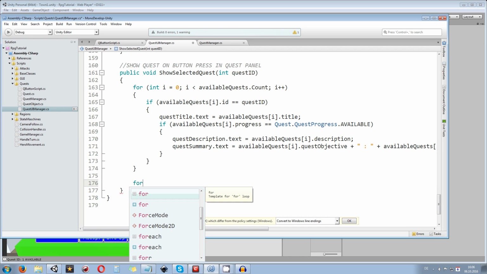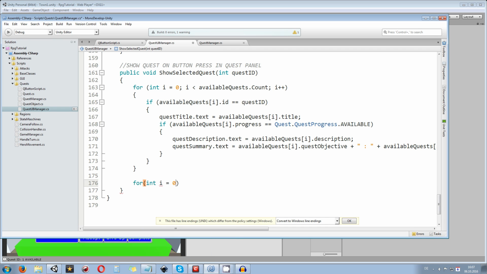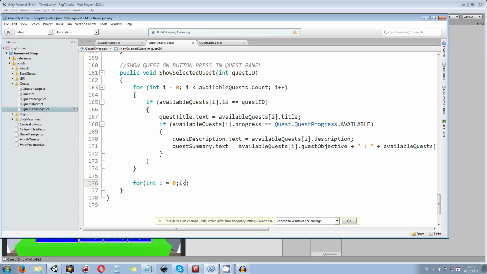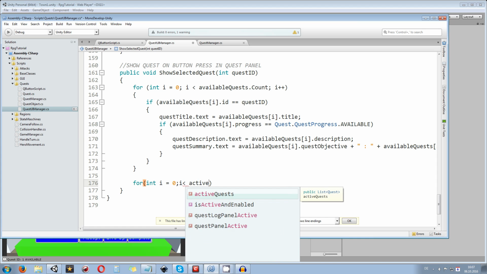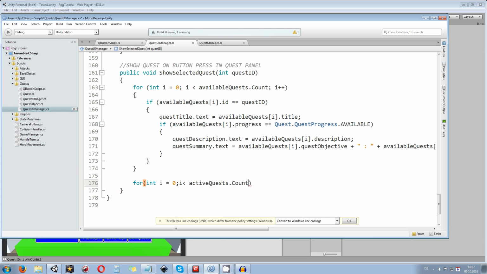So again, we go through everything once again. We can use i here again since our for loop is closed over there. So we can use int i again to count up all those things, or you can use another letter or anything you want. So if i is smaller than activeQuests dot Count, and while i is smaller, then we want to increment i, of course. Again, we open a pair of brackets.